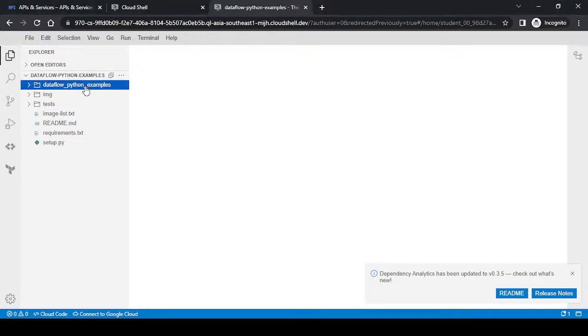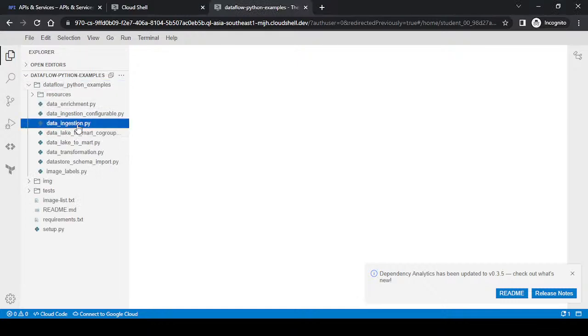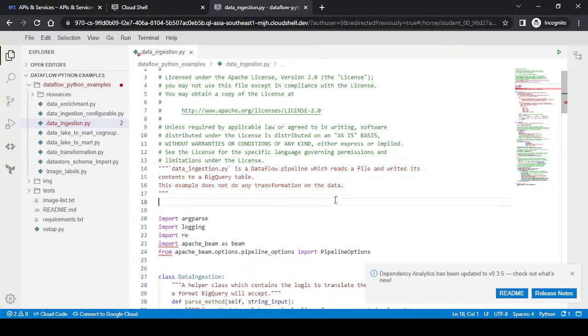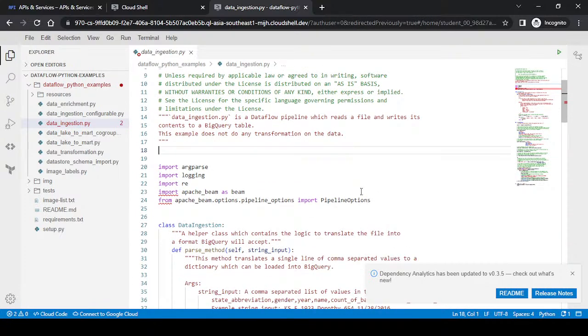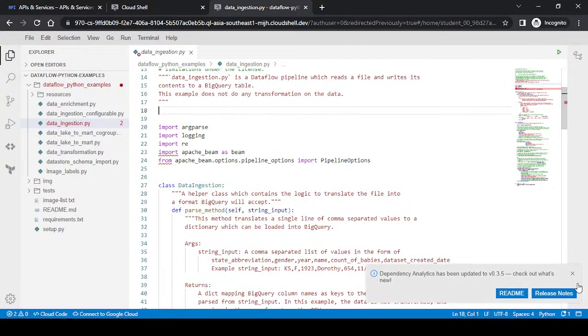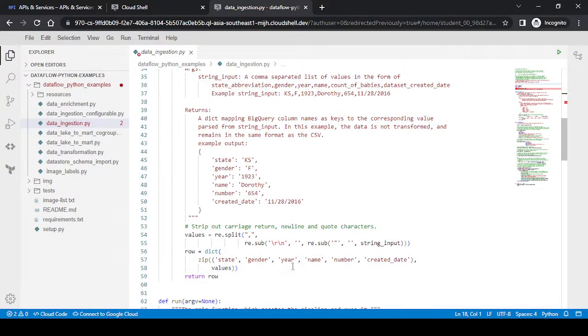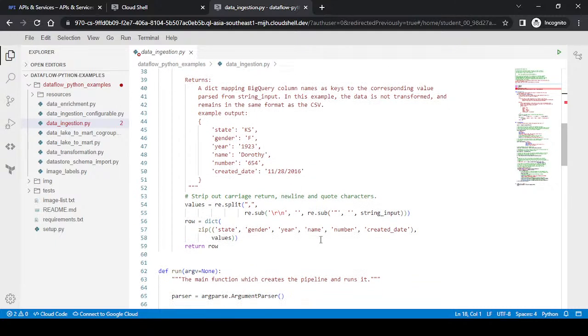So first of all, I'm going to read this data ingestion py file, which says it's a Dataflow pipeline which reads a file and writes its contents to a BigQuery table. This example does not do any transformation on the data, so it just puts the data into BigQuery. Nothing fancy, right? But it has some configuration right here. See, strip out carriage return, new line, and quote characters. It's kind of cleaning the data over here.